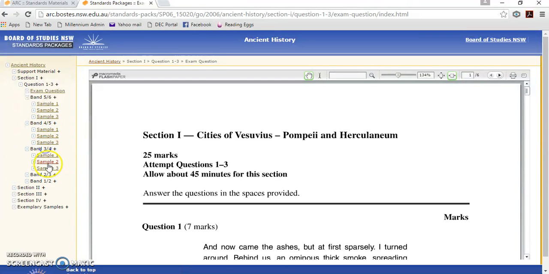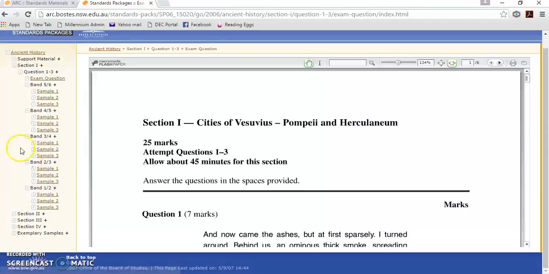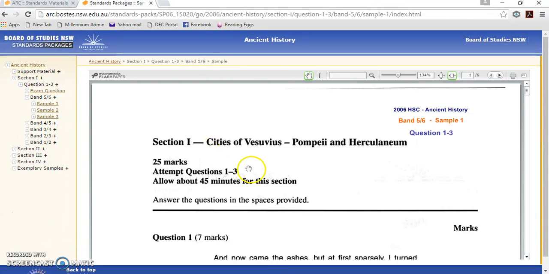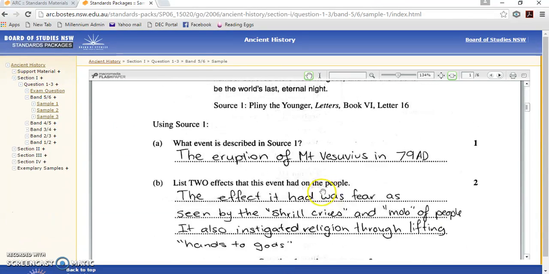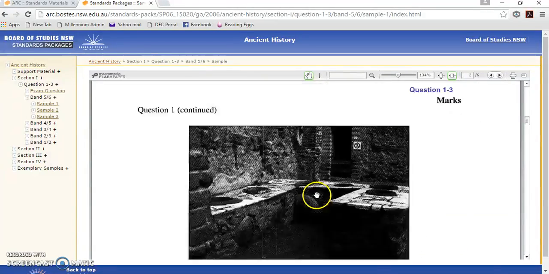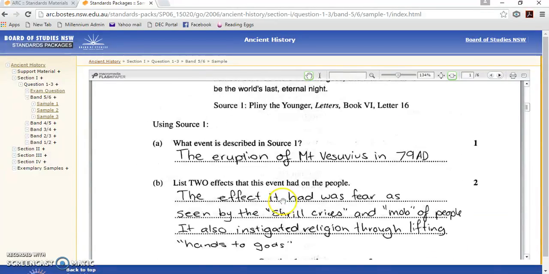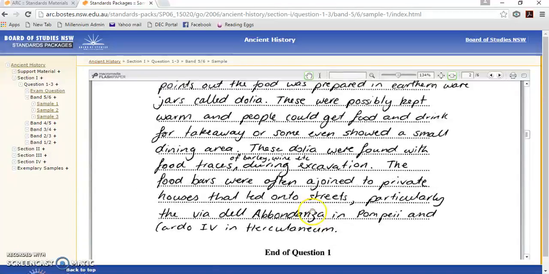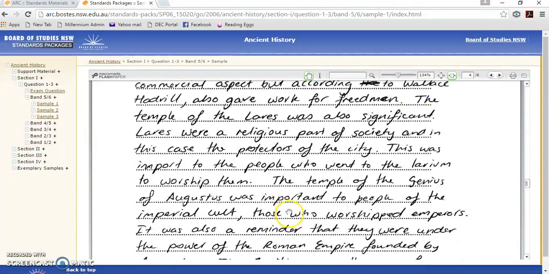For each of these, as you click on them, there are 3 samples of band 5, 6, band 4, 5, band 3, 4, band 2, 3, and not that I think anyone in my class will get a band 1, 2, but the band 1, 2 is there for you to look at as well. I always like to start at the top, and so you can look at each of the samples. These are actually scanned papers, so you can see the handwriting, and whenever we've looked at this in the past, people kind of like to guess whether it's a boy or a girl.